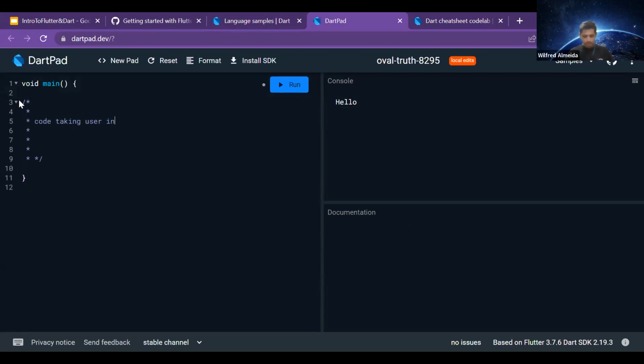let's say I have code taking user input, code asking a service for weather data, and code displaying the data. Okay, so let's say these are the sections of your application: taking user input, code that asks the service, and code that displays the data.